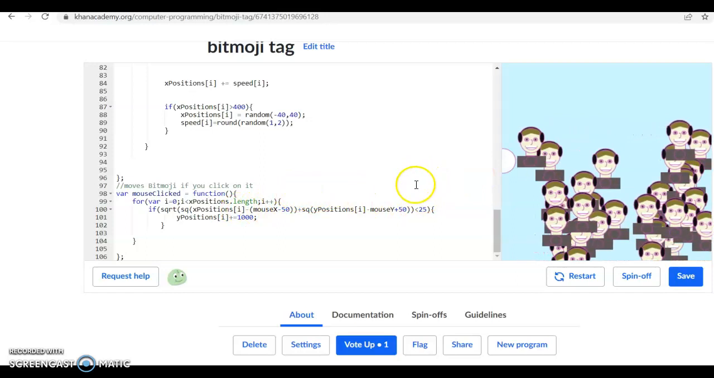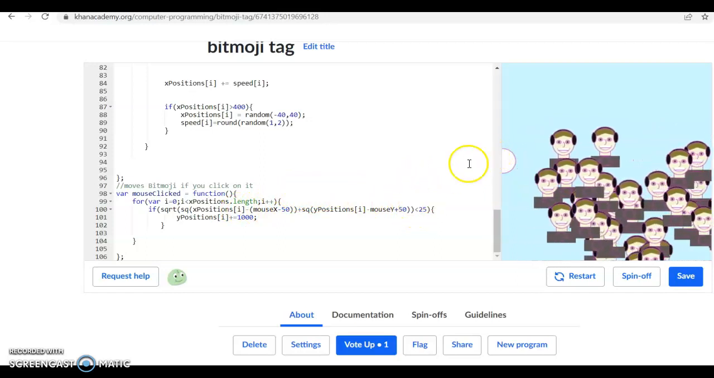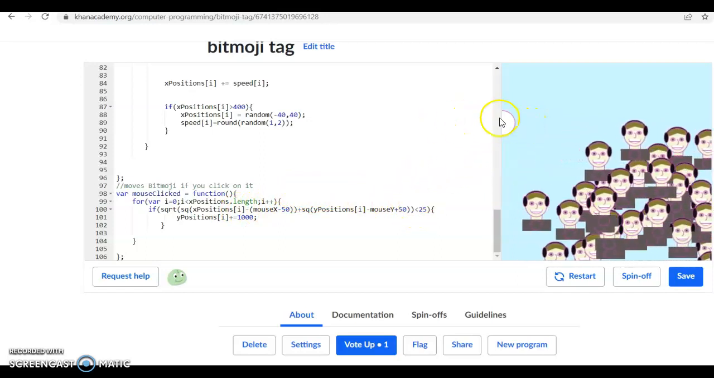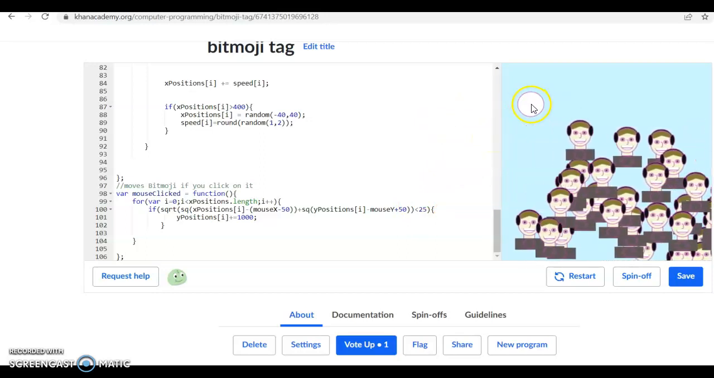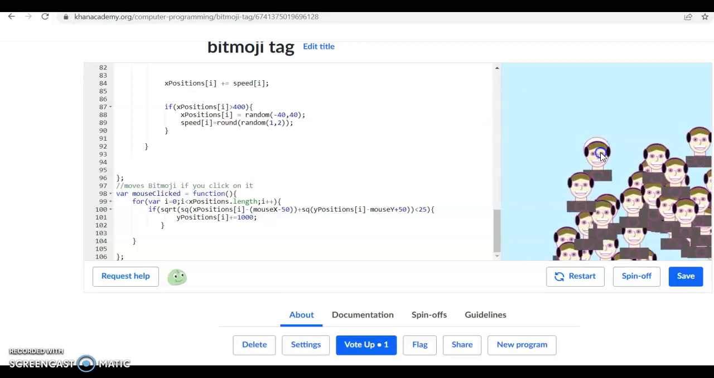So if that is less than 25, so basically if it's within a circle with a radius of 25, which is what this is, then it'll go away.